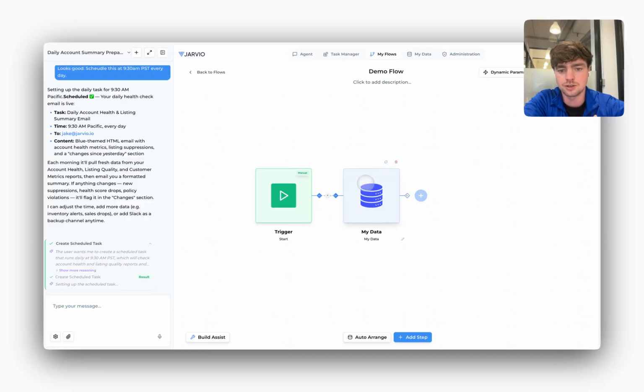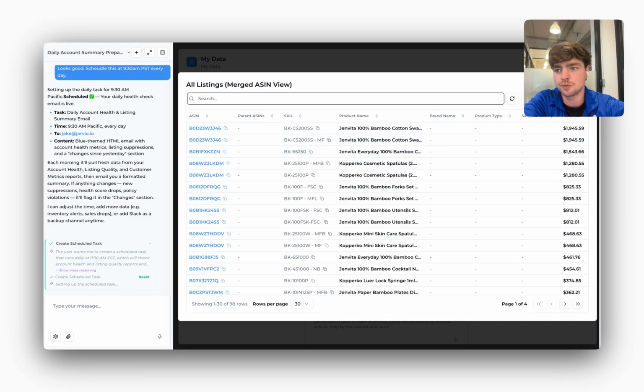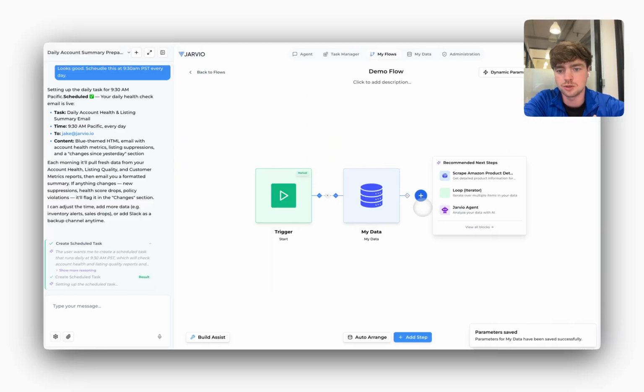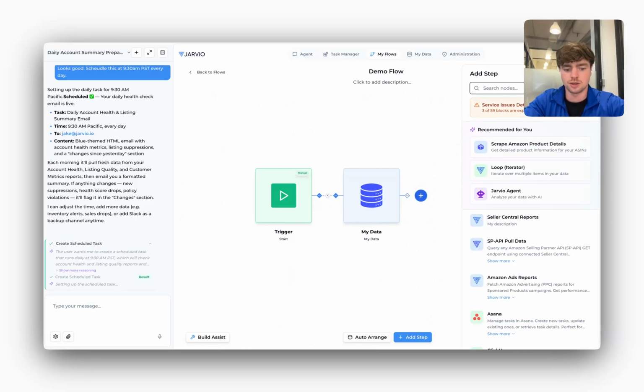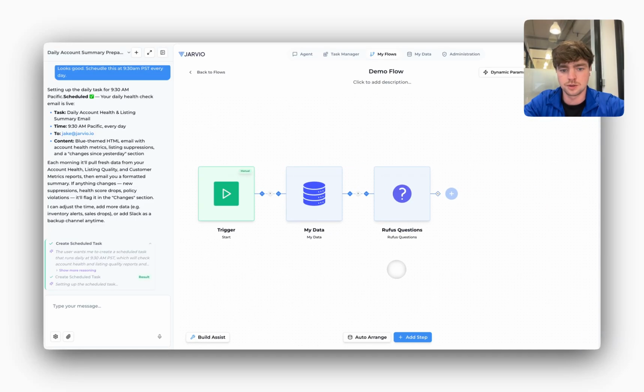So I'm going to start out by pulling in a report. I'm going to pull in the all listings report. We can see here that there is a list of 98 products. And what I'm going to do is loop through these. Actually, I'll start out by just querying it once. So let's go plug this in.